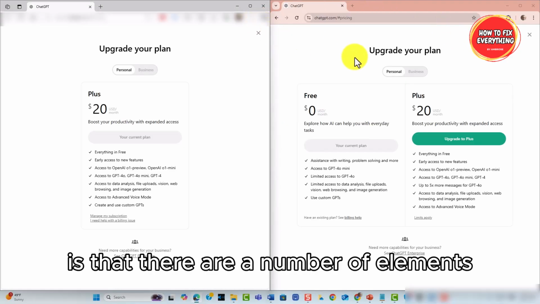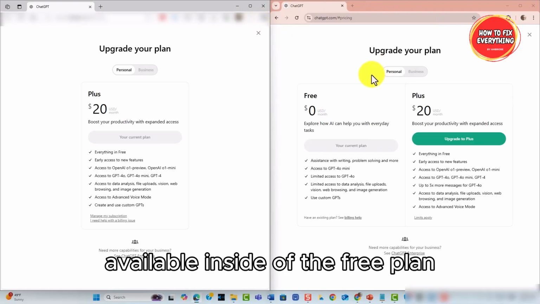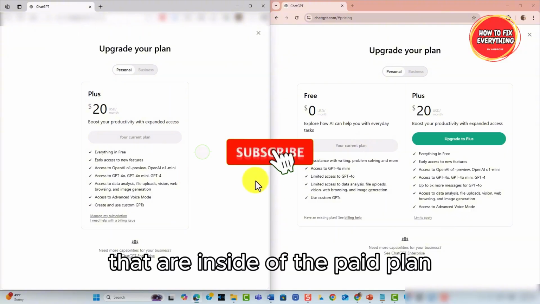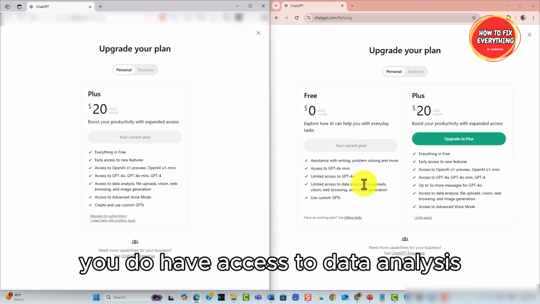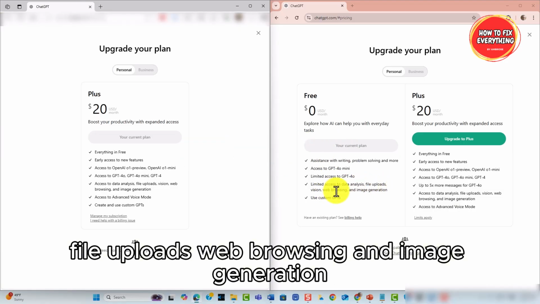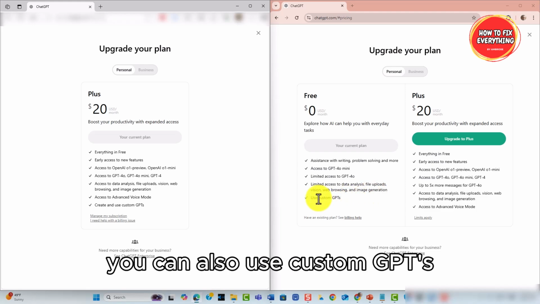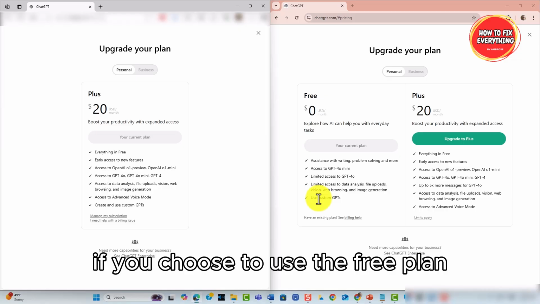What you'll notice is that there are a number of elements available inside of the free plan that are inside of the paid plan. For example, you do have limited access to some of the later models. You do have access to data analysis, file uploads, web browsing, and image generation. You can also use custom GPTs if you choose to use the free plan.